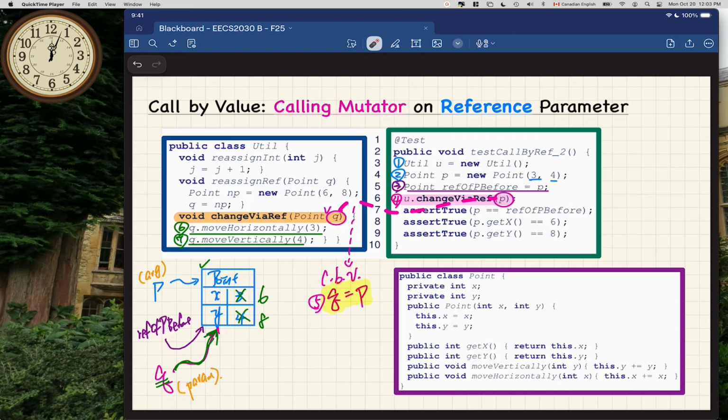Given that the arguments and parameter point to the same objects, if we are trying to call a mutate method from either reference, it's going to have the same effects on the same objects. So we're really modifying this blue object over here and just changing it to 6 and 8.